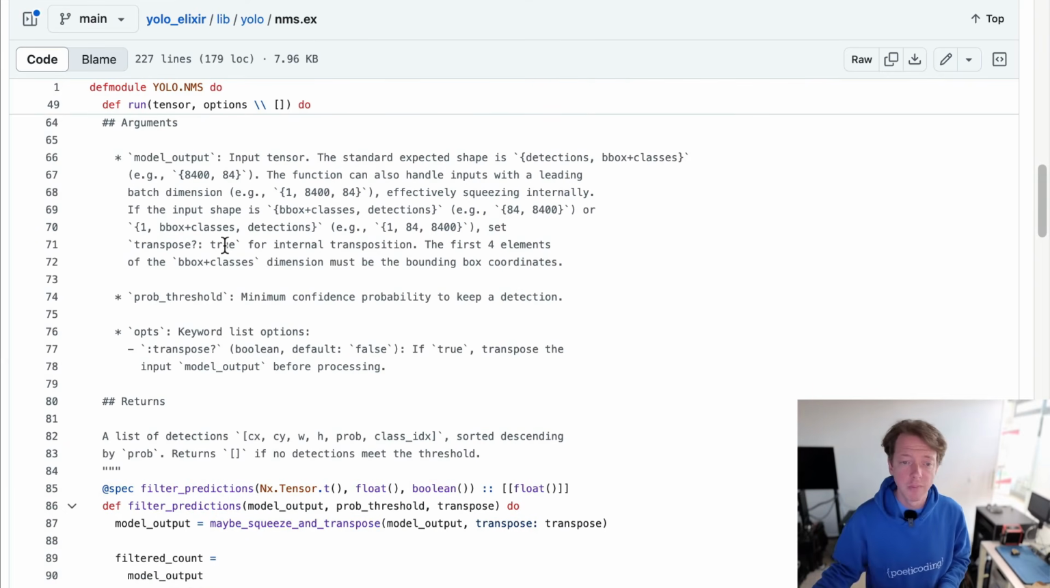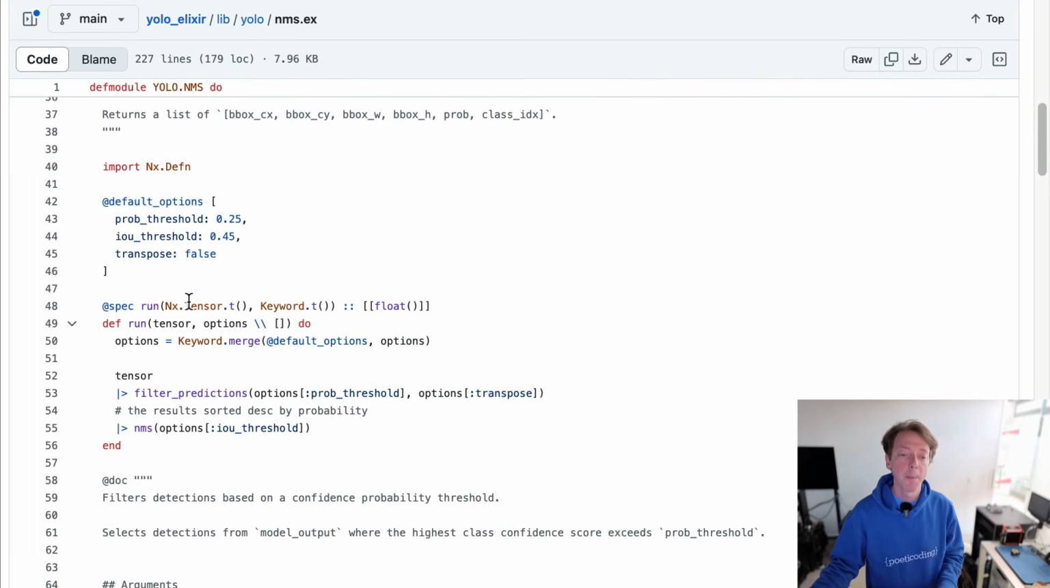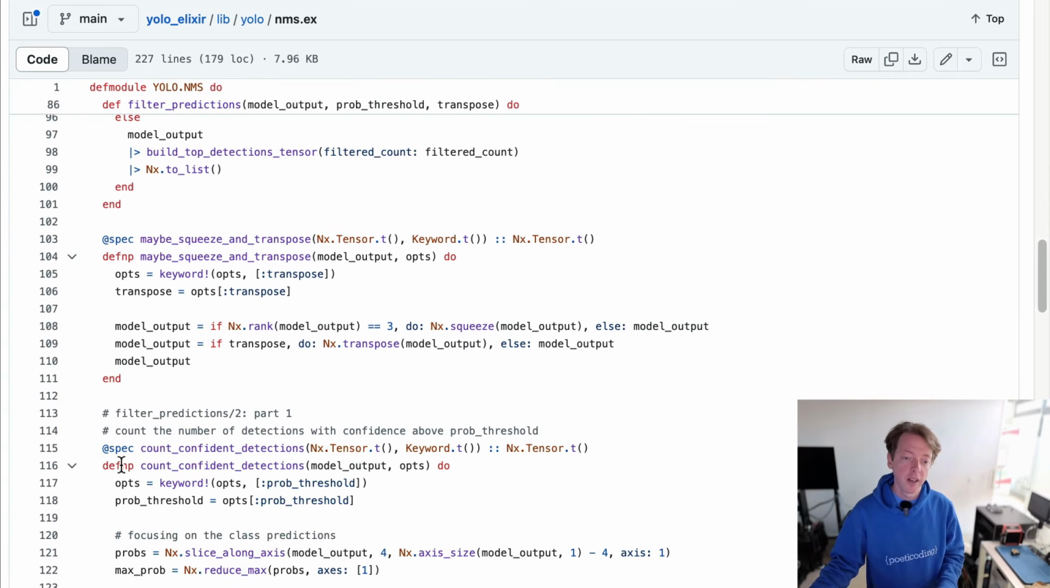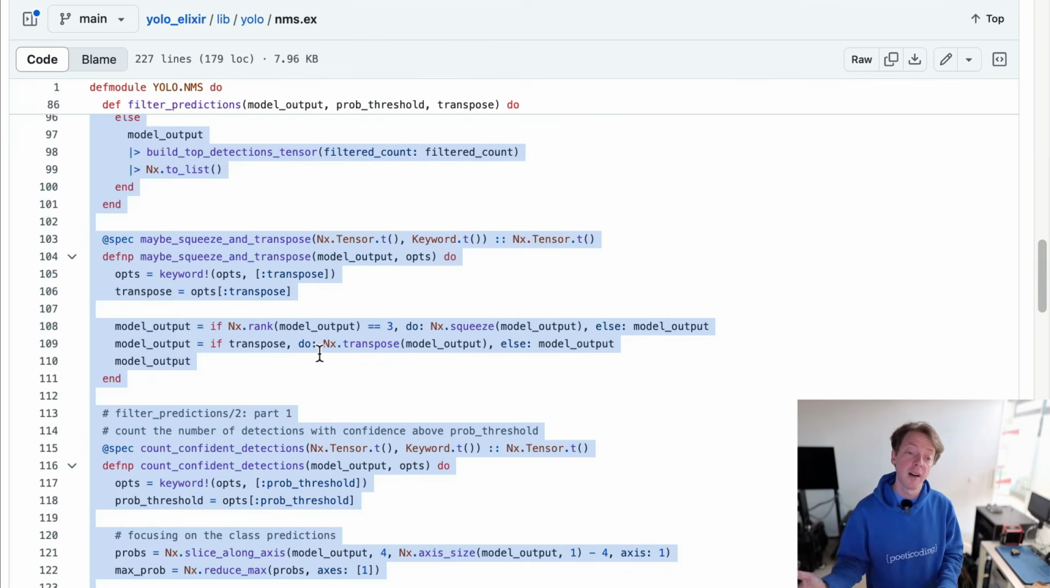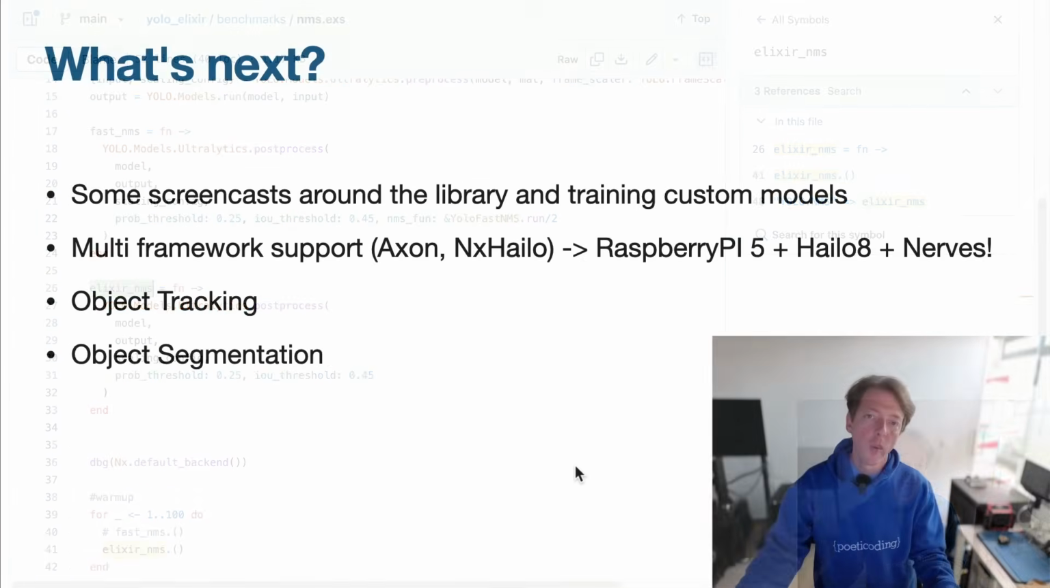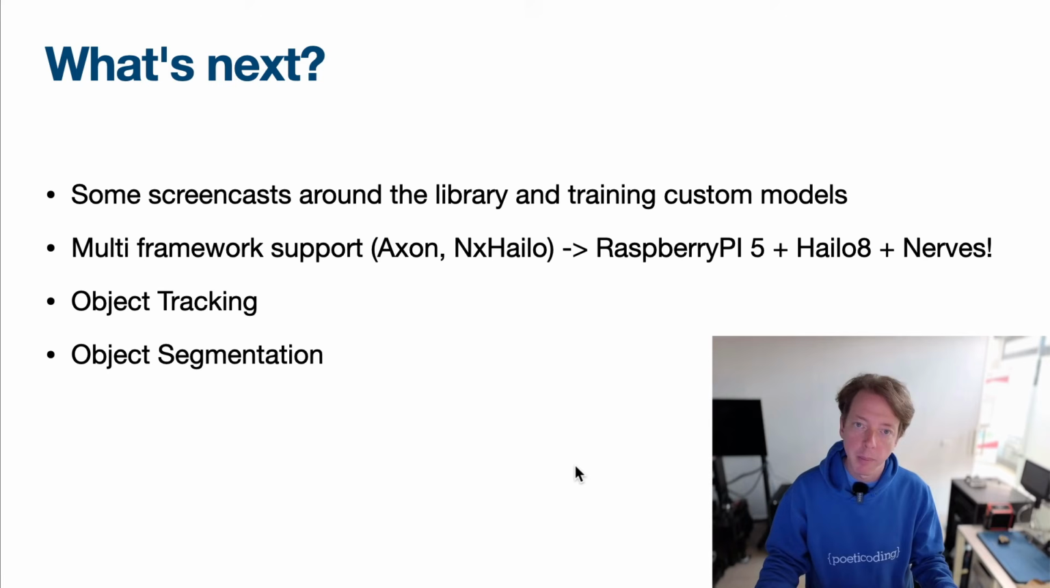And the main reason why it's far better is that I've rewritten some of the functions using Defn, but I obviously had to refactor a little bit how the data is managed. So what's next? For sure, I'll publish some screencasts around the library, especially around custom models, so training models on custom data. Probably I'll do it in the next few weeks.